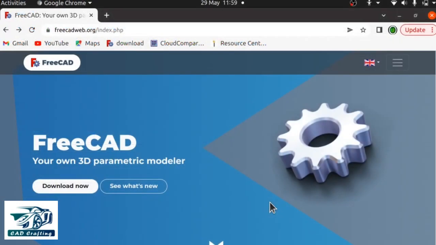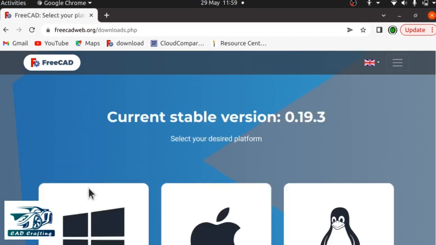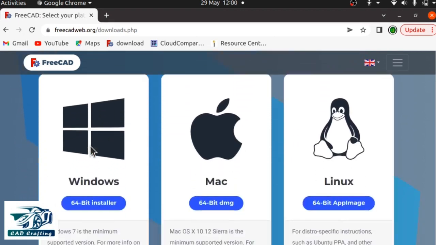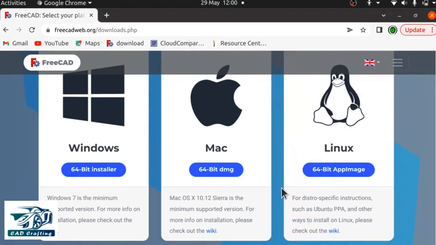So when it comes to using FreeCAD, well, we first got to install it. So that's quite easily done. We go over to the freecadweb.org and we download the latest version of FreeCAD. Now at the top we can see the title is saying the current stable version is 0.19.3. And these are what these buttons are linked to. And we've got Windows, Mac and Linux there. So you just download it for your current OS.